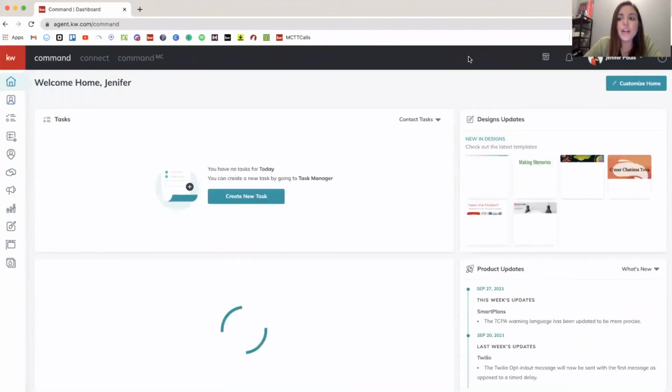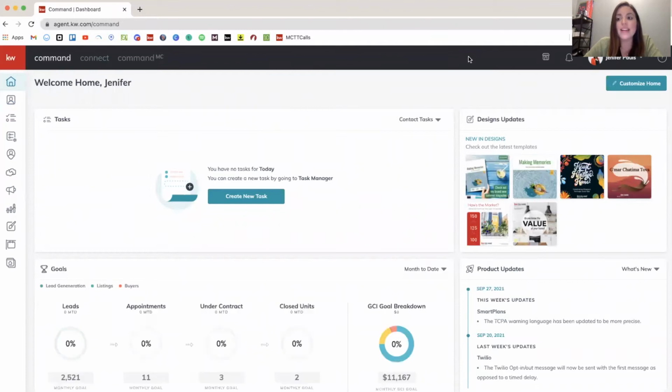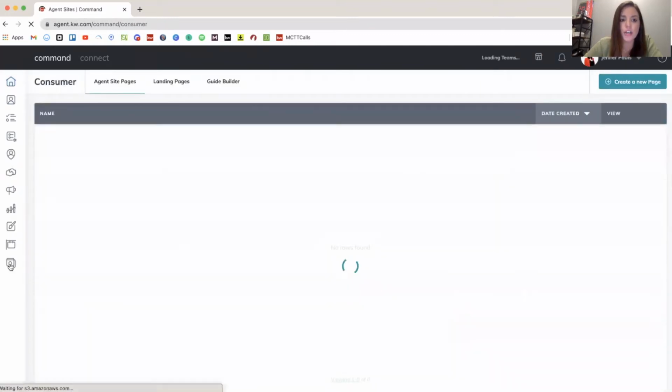So for your KW consumer app, before we navigate to that on the phone, you manage that from within Command. And so I want you to know where you do that. And that is on the bottom left, the last icon, which is consumer. So you're going to click that.